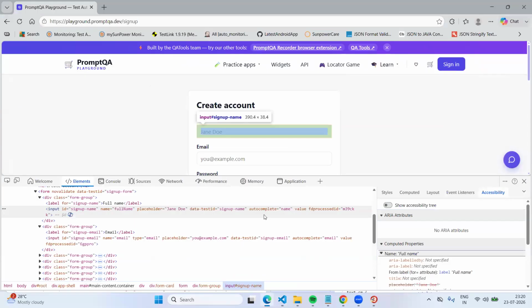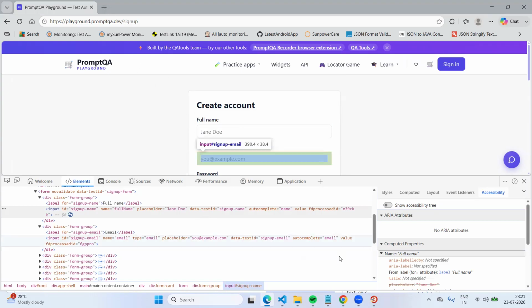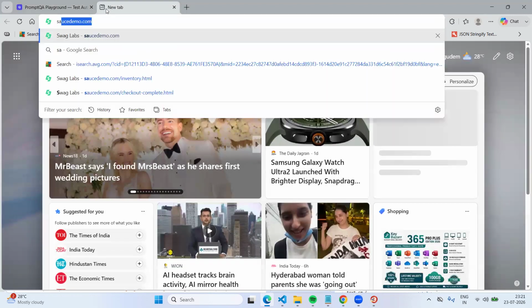But actually, in Playwright, we have an option to change this data test ID. Suppose after some time this data test ID has been changed to something else, like data-test. In that case, you can rename this test attribute in the Playwright configuration file. I'll show you one example here. I'll go to the Sauce demo.